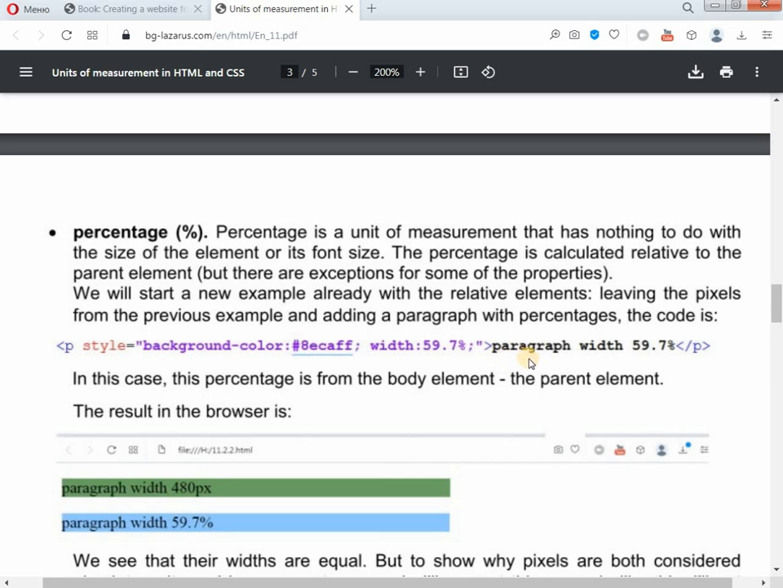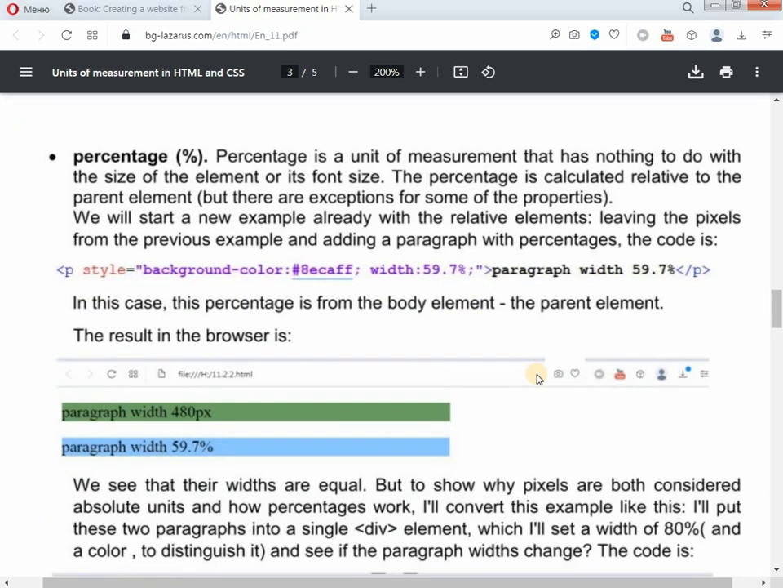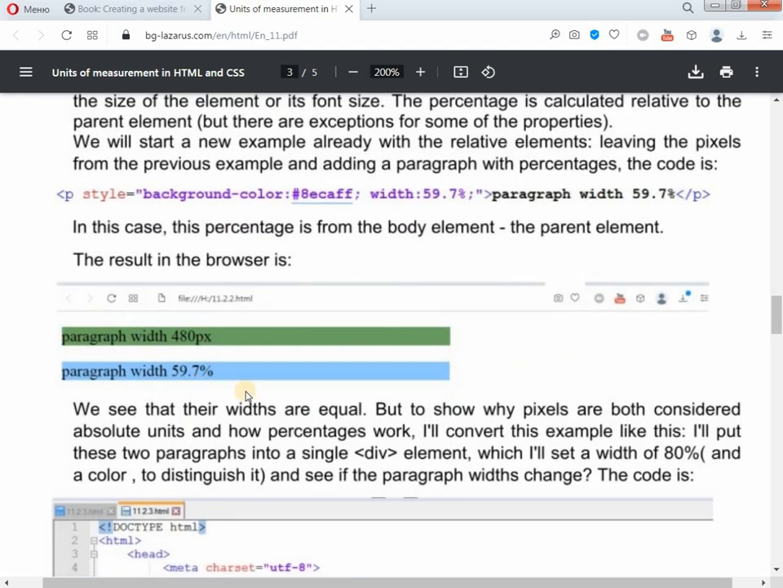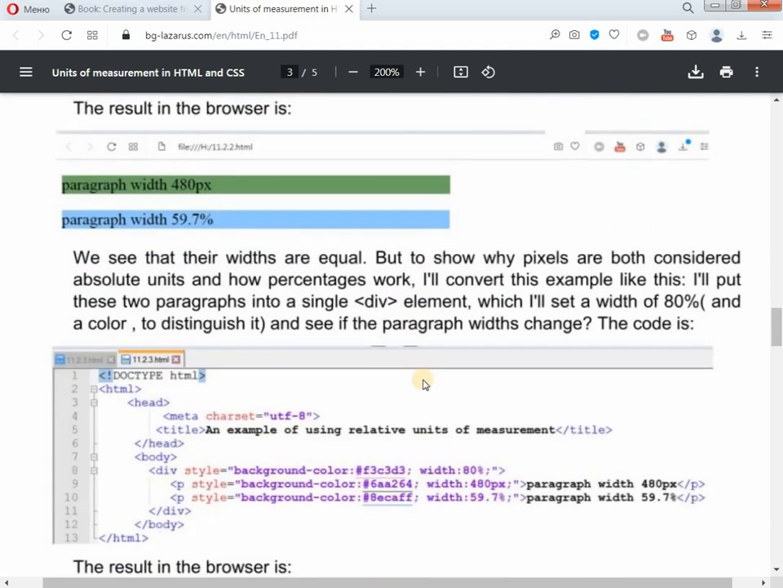In this case, this percentage is from the body element as the parent element, and the result will be the following. Now we see that their widths are equal when such is the percentage. But in order to show why pixels count as absolute units and how percentages work, I will convert this example as follows. I will put these two paragraphs in a single div element, here it is, which I will set a width of 80% and a color to distinguish it.